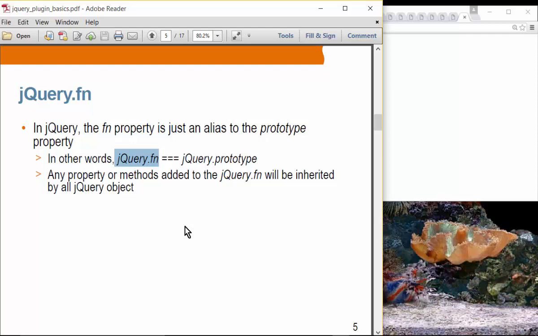Any question on that statement? Any question on this slide? Okay.